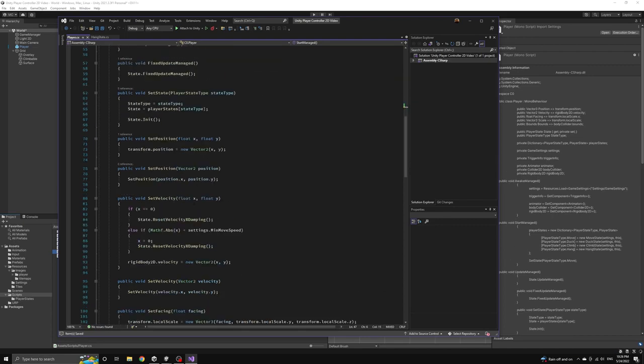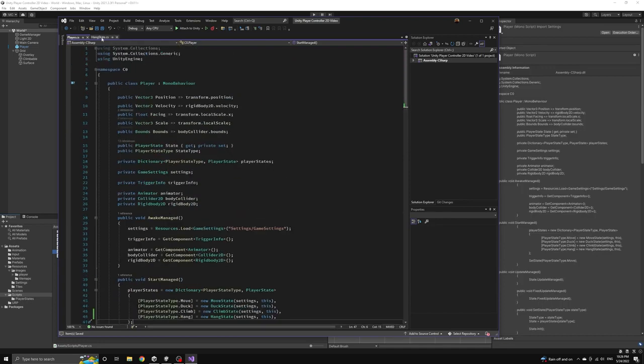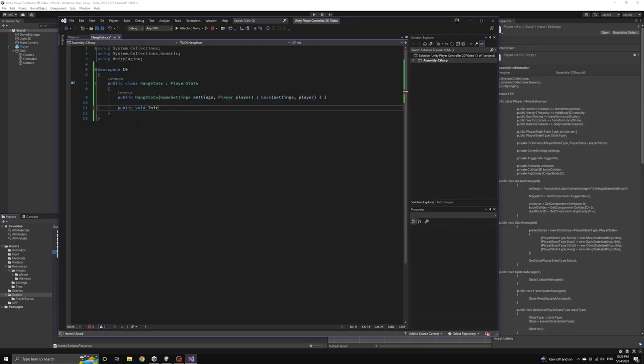Now we're ready to start building the hang state. Let's include the init method for the state. We will begin by playing the hang animation, then we will set the velocity to 0. Remember, this also zeroes out the damping velocity now, and then finally we will turn off the gravity by setting the scale to 0.